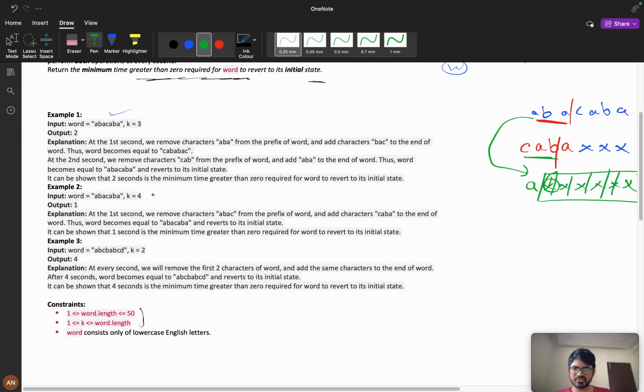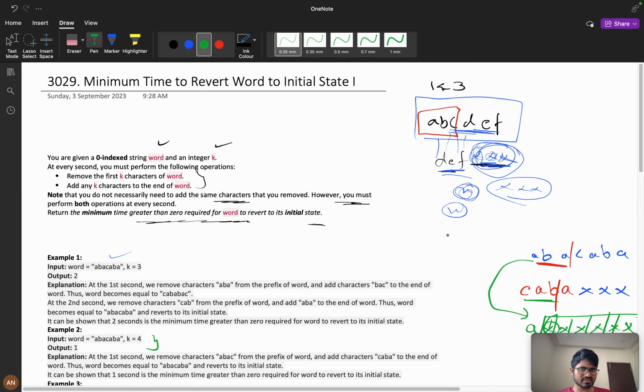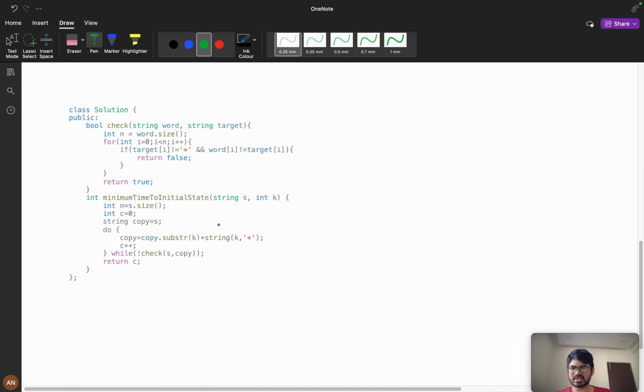The same thing is applicable here, and the same thing here. So I think you have got it. Try to code it by yourself. I think you have tried for some 10 to 15 minutes. Now let's see the coding part.